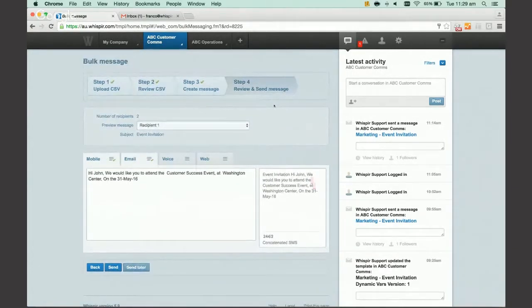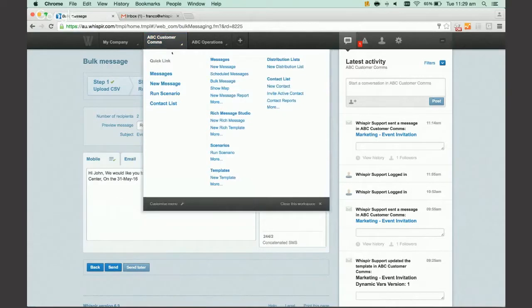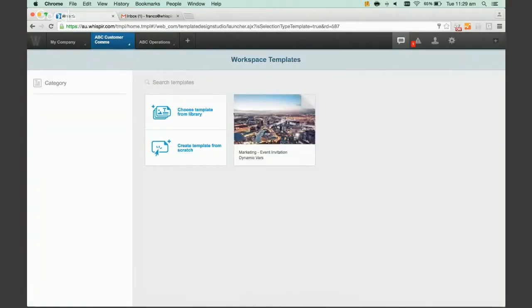Now, this is really great if I want to send out really simple SMS and email comms, but the real power comes when you use these AT variables within a rich message. And I've actually got one that I've crafted earlier. So if I go back to my rich message studio, I've actually crafted up one of these templates previously.